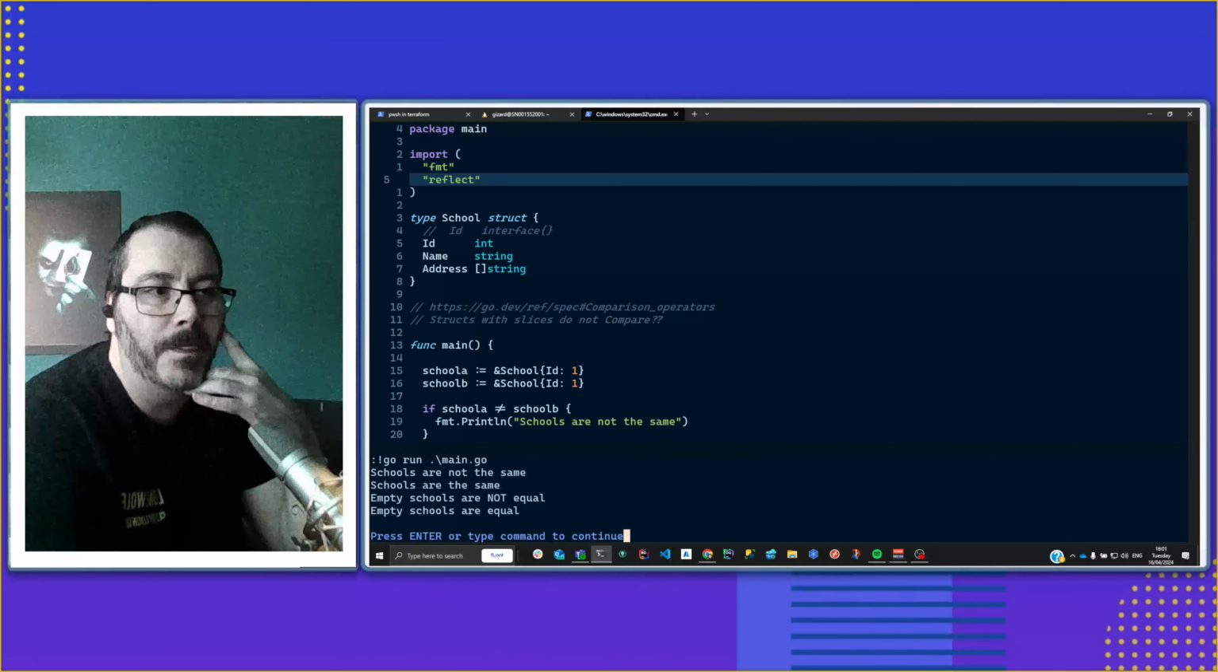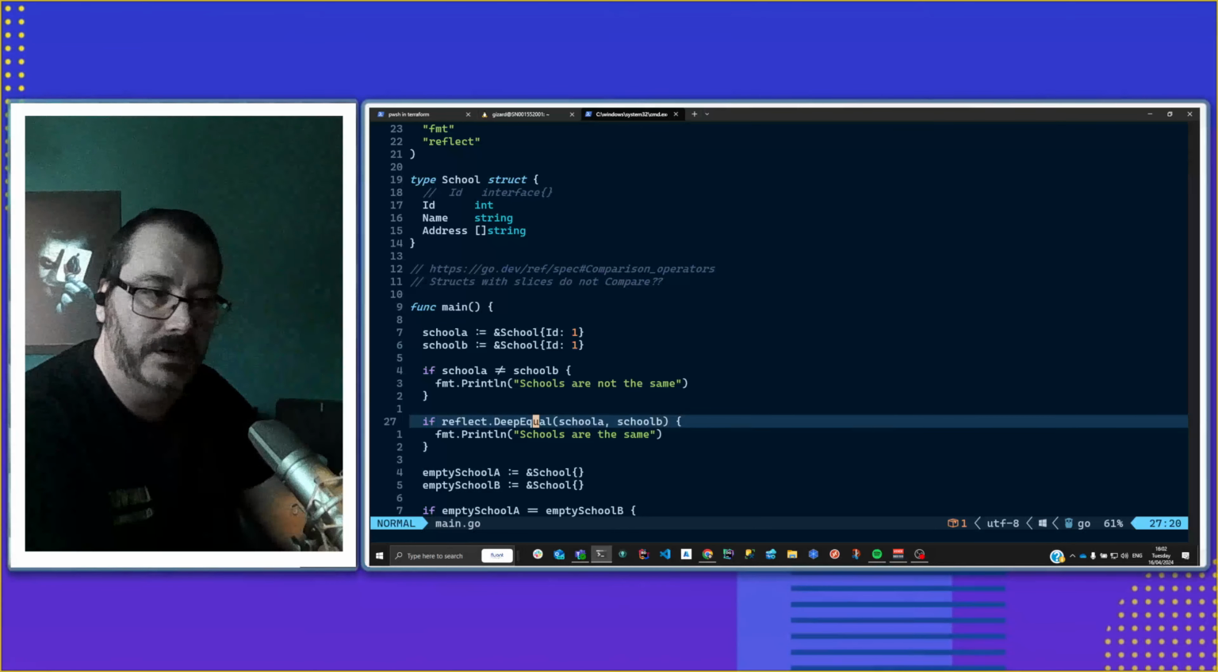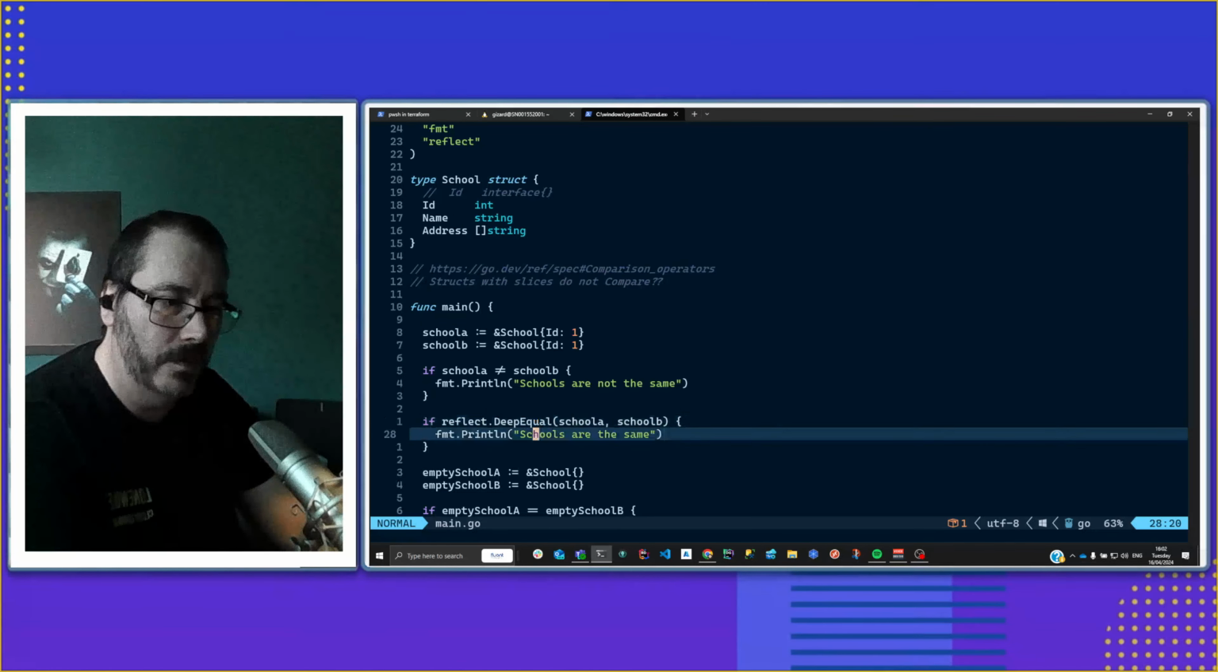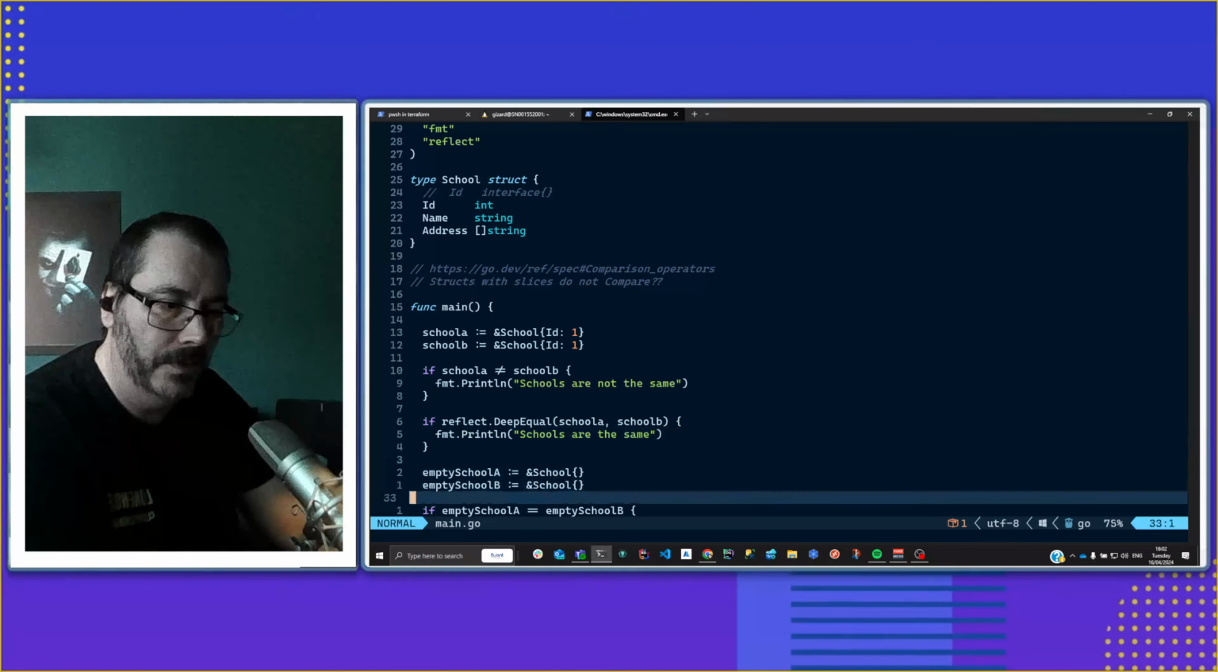Then the next bit is schools are the same, and schools are not equal, and then schools are equal. So wherever we're using the reflect package to do a deep equals, we're getting the results that we expect. That is equal to that because they are comparably equal. However, whenever we're doing if, we're not.